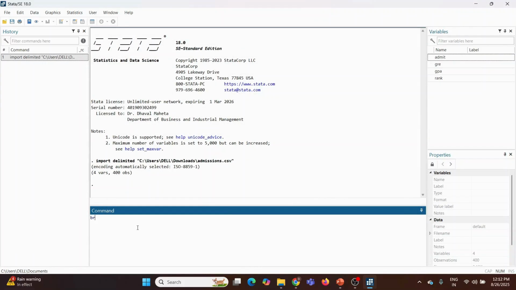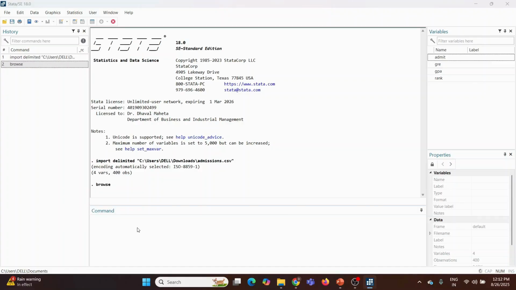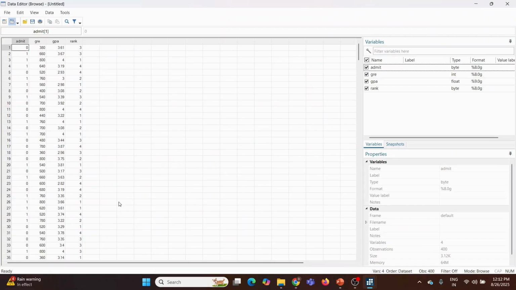Now run the command browse. So you will be able to see the entire data frame: admit, GRE, GPA, rank. Admit is our dependent variable and it is categorical, 0 and 1. We want to find out whether the GRE score, the GPA score, and the rank of the undergraduate institution significantly affect the admission or not.